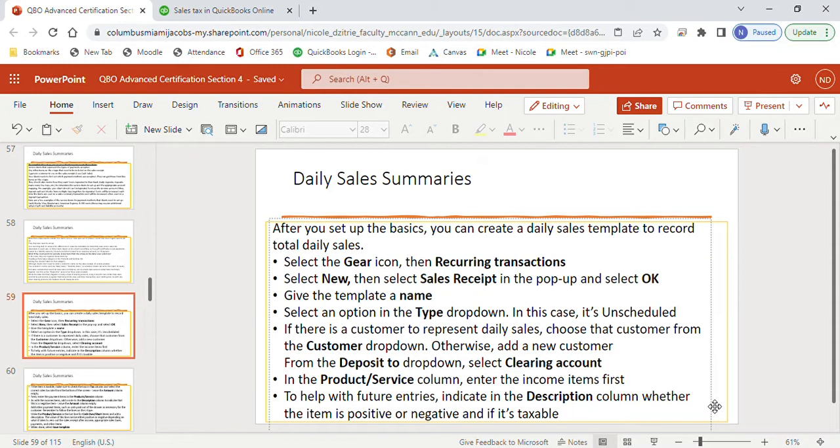If there's a customer to represent daily sales, you would choose that. Remember, I said cash sales, so you would select that customer's name. And then from the deposit to drop-down, you would select whatever clearing account you set up. And in the product service column, you would enter the income items first. To help with future entries, indicate in the description column whether the item is positive or negative, or if it's taxable. We talked about earlier which ones are positive and which ones are negative.